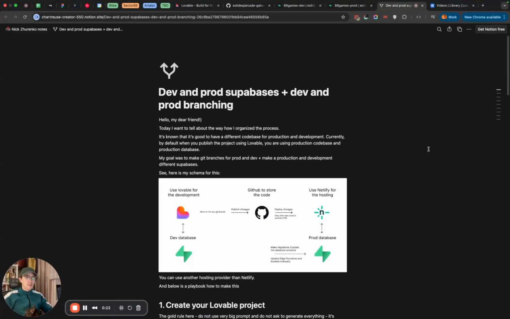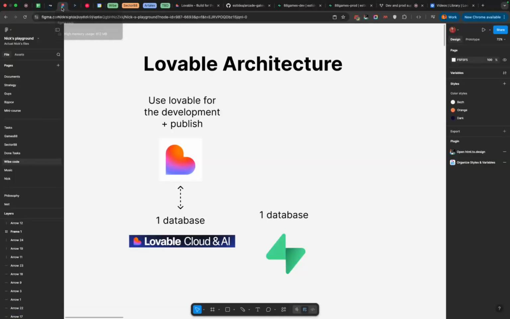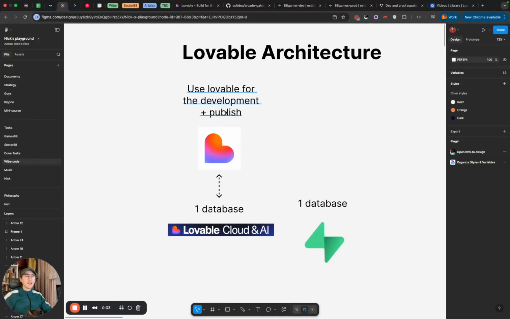It's good to have a different code base and database for production and development. By default, what Lovable is using now is that we have everything for development, and when published in Lovable, it is published on production. So Lovable suggests to use their Lovable Cloud and AI, using their own database.